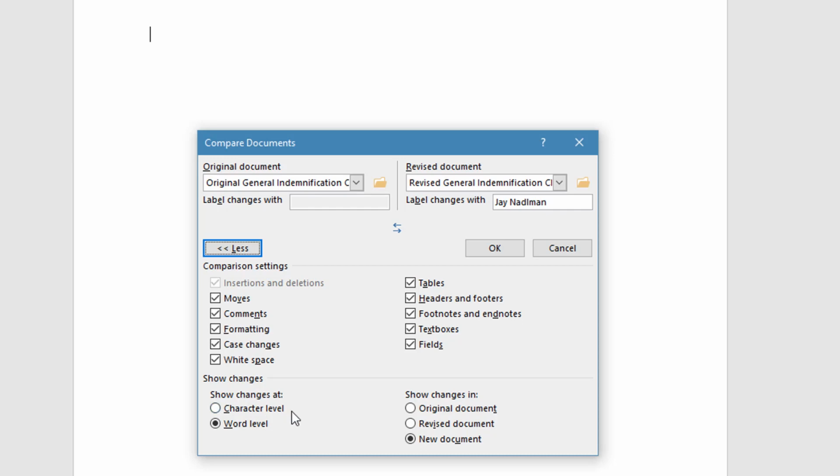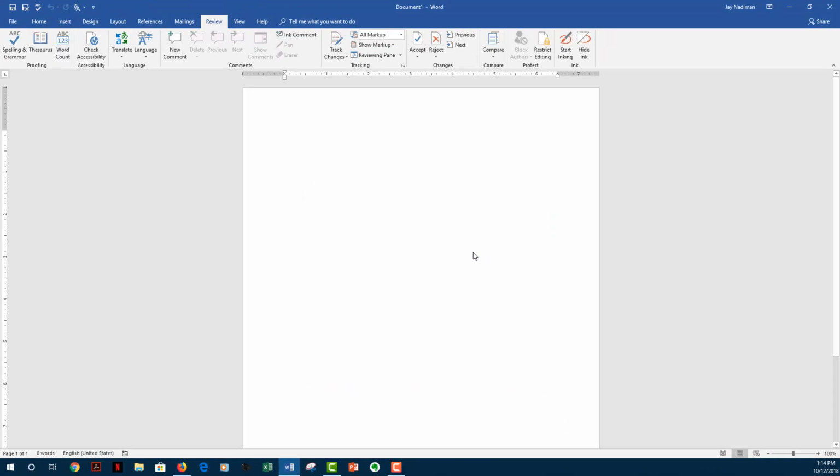And then you can show the changes either in the original document or the revised document. I like the way it looks when you run it through a new document, because then you can also look at the original and the revised and the new document. They're all going to be there. So once you've uploaded the two documents, it's as simple as clicking OK.